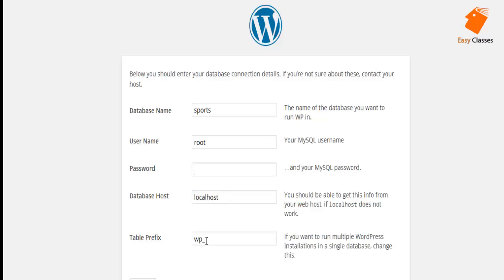This is the table prefix. We can also change it. Suppose I'm going to change it to sports. Now WordPress will create all the 11 default tables with the name sports underscore, and by default it is wp underscore. So now what exactly is happening here? Here WordPress is trying to create a file with the name wp-config.php. Have a look into your directory.